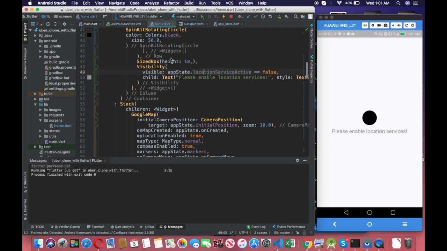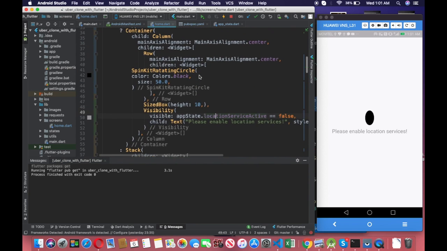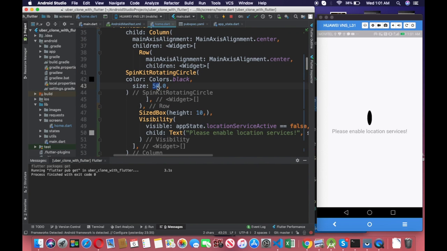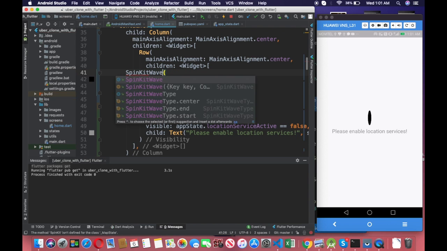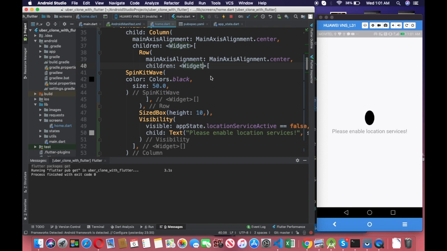Just to wrap things up, you can change this here. You can change the size, but I think 50 is fine. And you can change the animation here as well. You just have to write spin kit wave, for example, if you want to use wave, and this is how wave will look, but I'll just use this one.